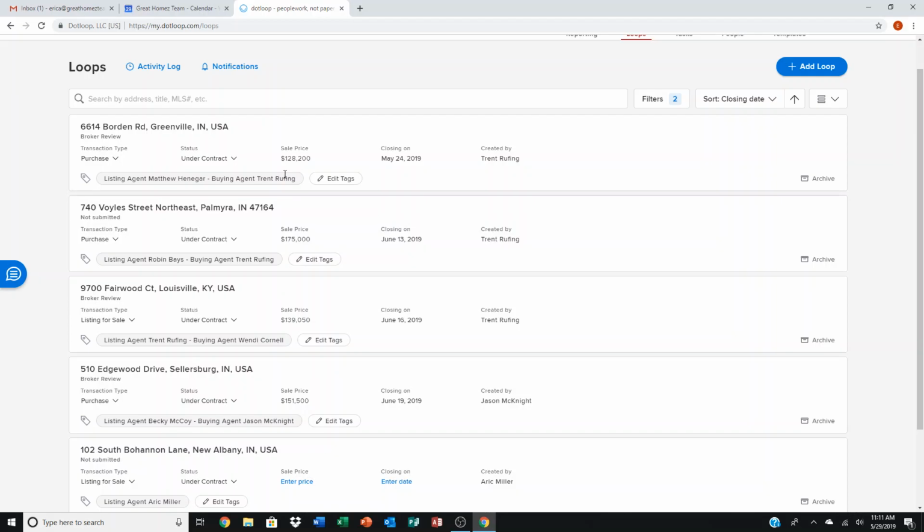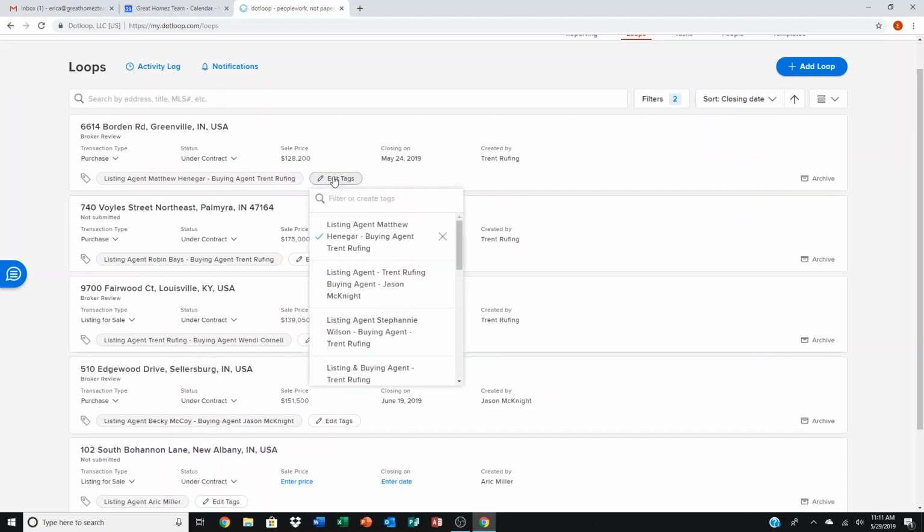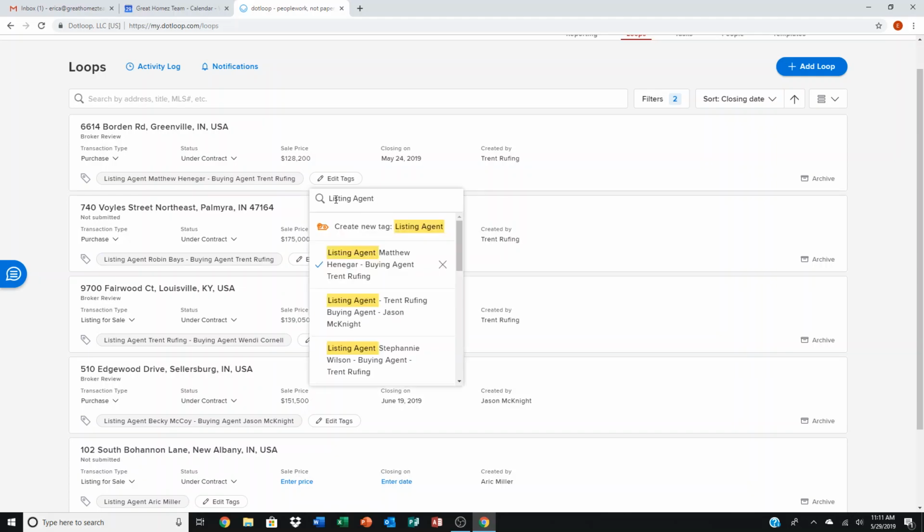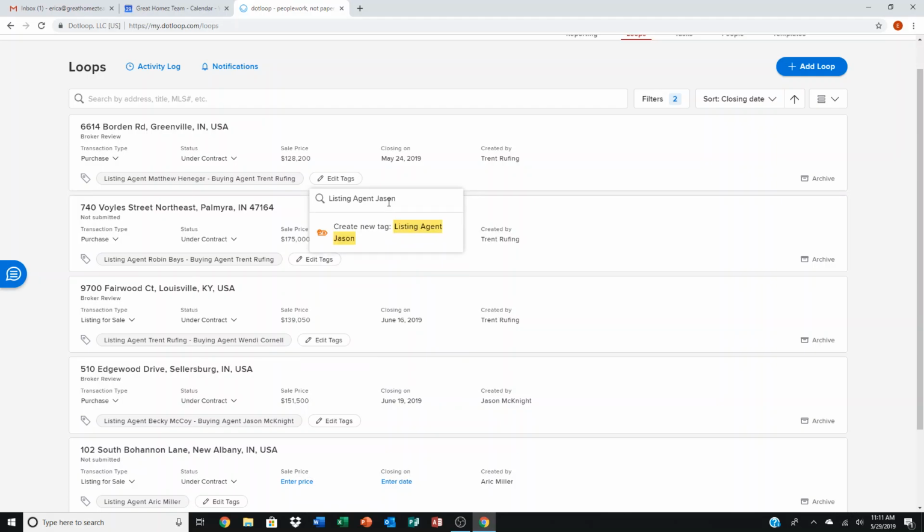So in order to add a tag or edit it, you just click it and you start typing. If some of your tags are the same as what you've already created, like if Jason's the buying agent and Trent's the listing agent, I can click that one. If it's new, you can just keep typing and then, whenever your tag's complete, just hit the button and click it. Okay, so that is the tag on the outside.